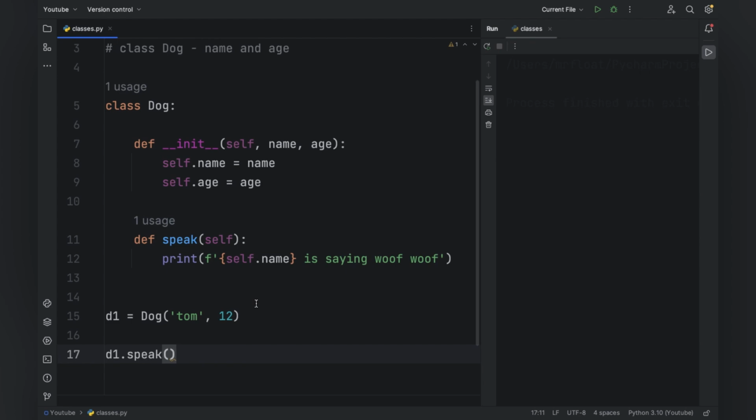Now, coming back to speak, we called speak on the object d1, and when we run it, it says Tom is saying woof woof. As you notice, I called this method on d1, so it knows that self over here is d1, and it fetches the name from our initializer function, which we have already set over here, saying it is Tom. So that is how we call a method on a class. This is the first ever object that we have created.